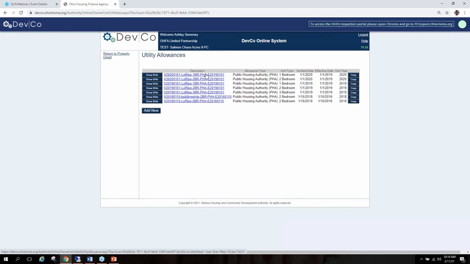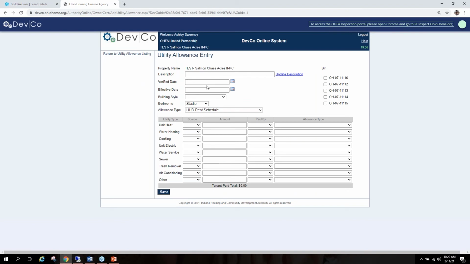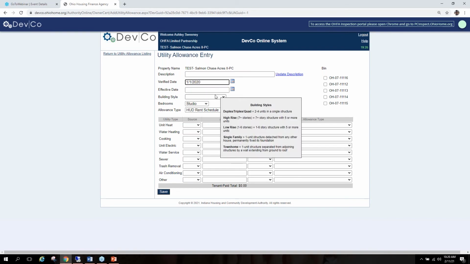Now, say you have to actually add a new utility allowance to the system that has a new effective date. Say your PHA has come out with a new UA. That means you would push the add new and go through and add in all of this information. First, we will skip over the property description and go straight to the verified date. In this case, we will make the verified date 1/1 of 2020.